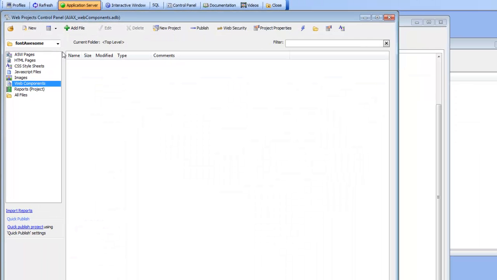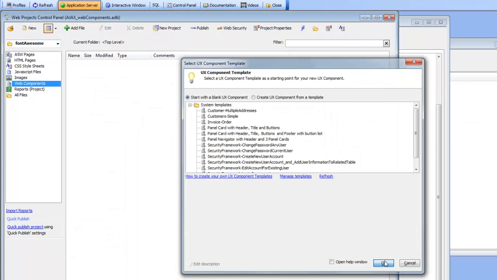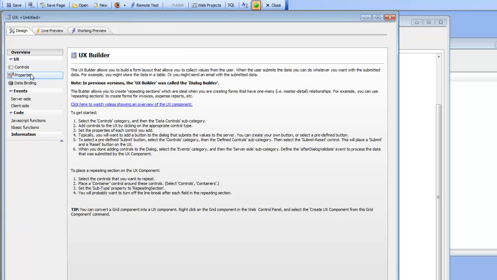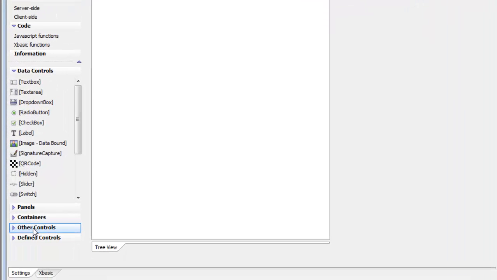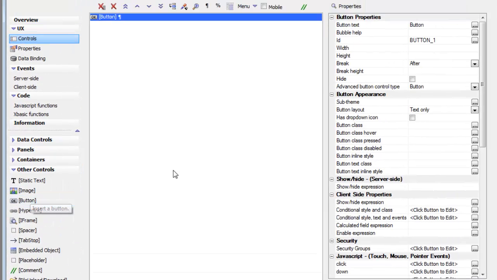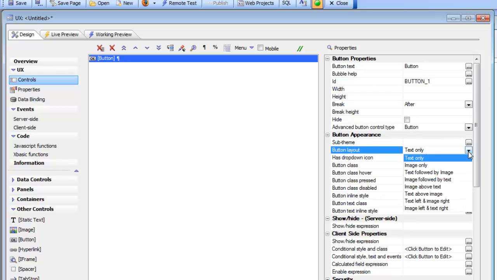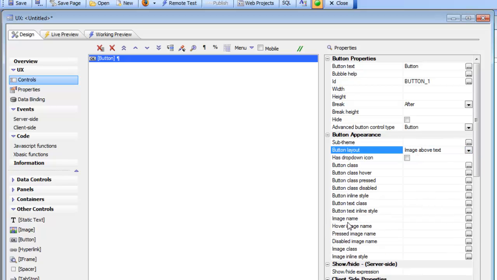So let's go now and create a new UX component. So we'll go over here and we'll go to properties and we'll choose the new iOS 7 style. Then I'll go over to controls and let's go now and define a button. And we'll set this button to image above text. And now we can go over to the image name.